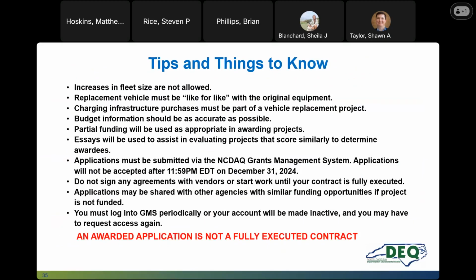Okay, so just a few tips and things to know. You can't increase your fleet size, so everything that we would fund has to have a replaced counterpart engine that is the same as the one that we have funded. So that's where the like for like comes in. And the like for like is essentially that the vehicle must do the same duty cycle. It is possible that you may want to use a different piece of equipment that's in the same class. So instead of a dozer, you can have a tractor or something like that. That's acceptable as long as it's doing the same duty cycle, right? Finally, there's no standalone infrastructure.